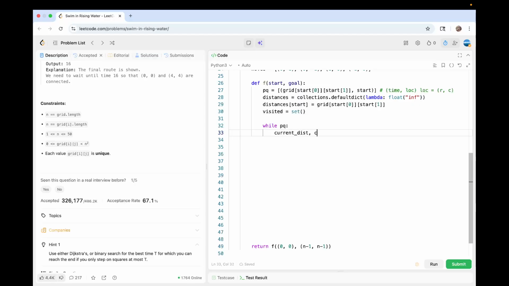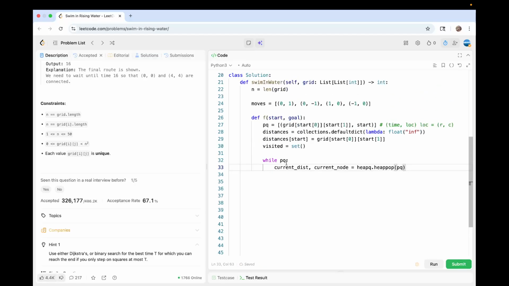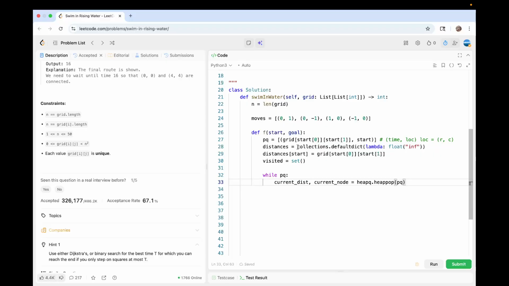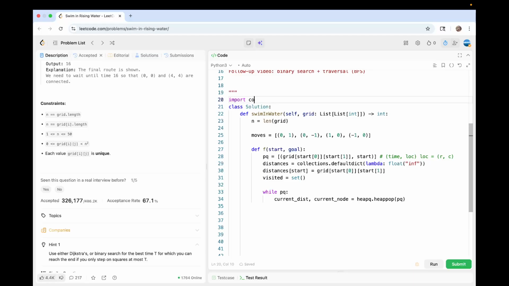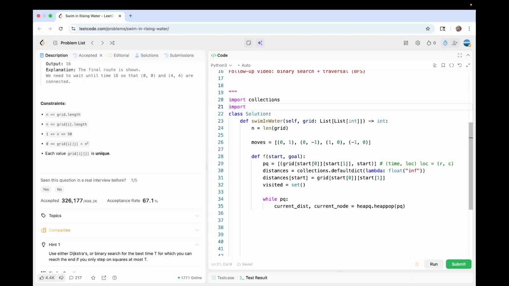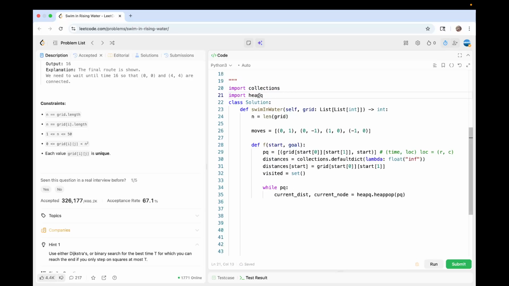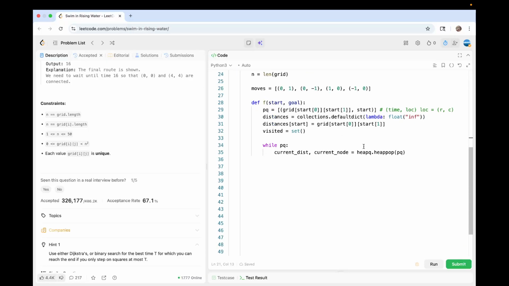and the current position. Let's write current node as heap queue, heap pop, right? Pop from this priority queue. So here actually we are using some modules in Python like collections and heap queue. So typically you need to import collections, import heap queue. But in LeetCode you don't need to do this import explicitly.